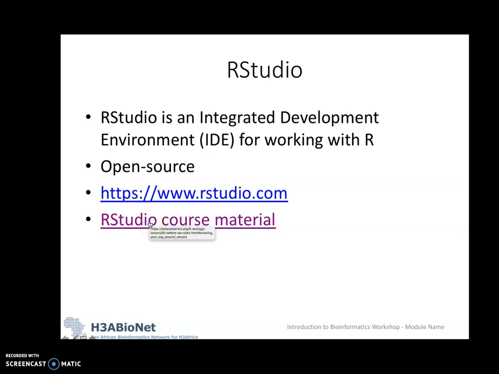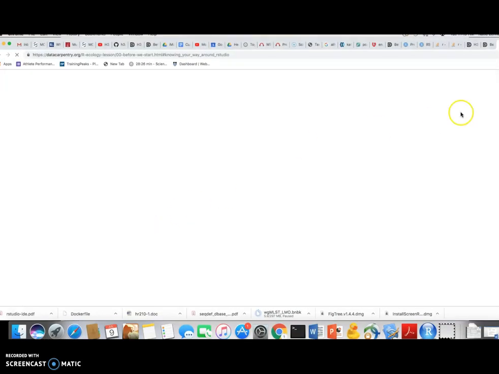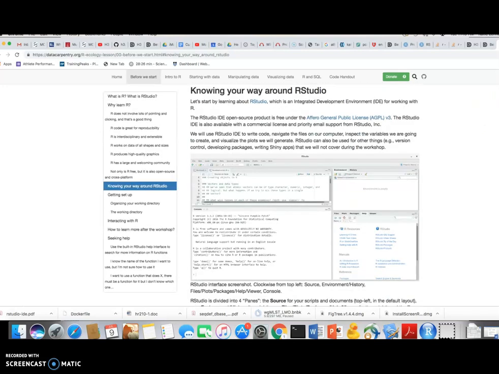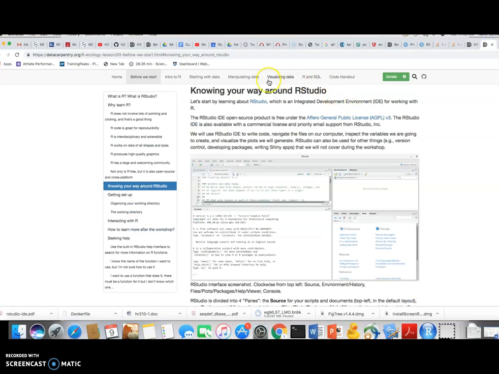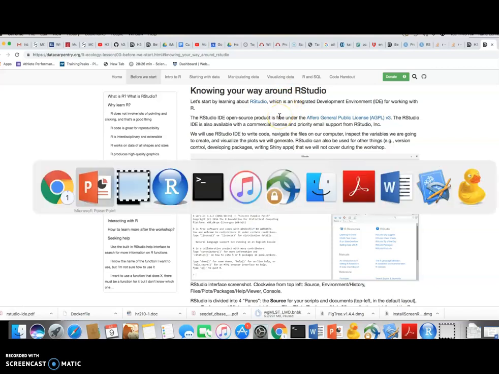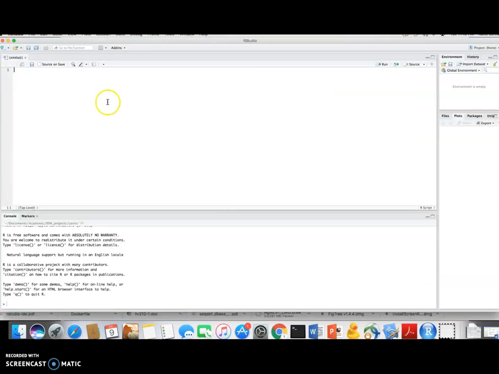And here's a link to the RStudio course material that we'll be following. You will also find this link from our H3A Bionet R page. It's this Intro to RStudio. And this material is from the datacarpentry.org organization. It's going to take us through knowing your way around RStudio. So the first thing we're going to do is open an instance of RStudio.